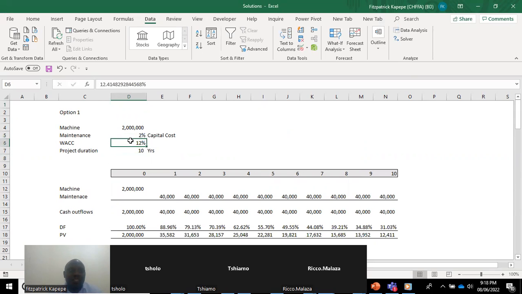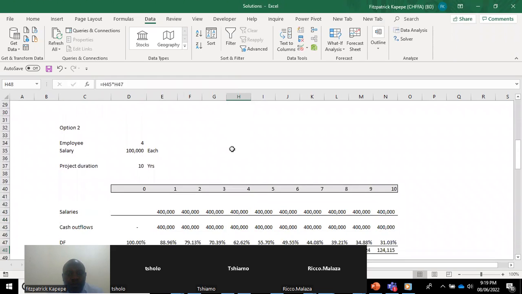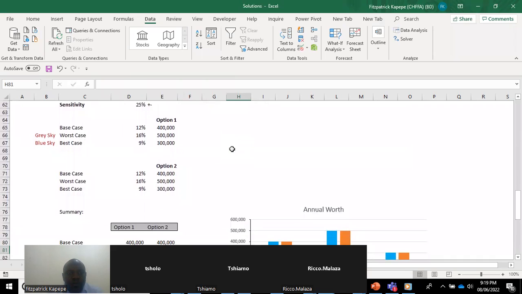So you can pick this number and take it down there and say, this is what we are going to have as a sensitivity. So it will change to these numbers. This is very interesting. You have seen that all the numbers now, they are the same. Option 1 and option 2.